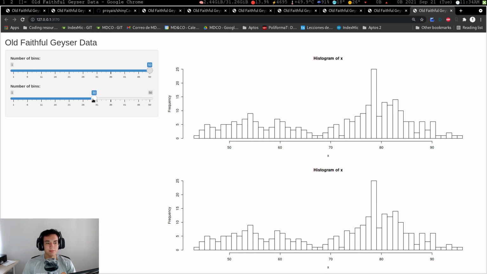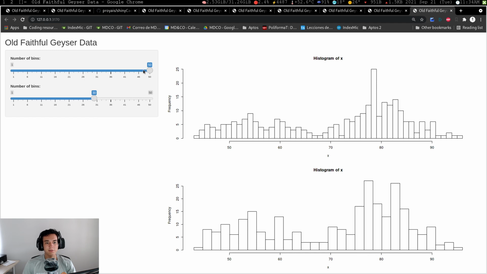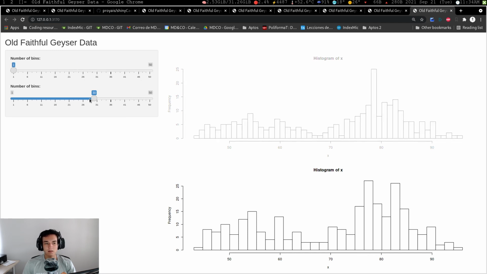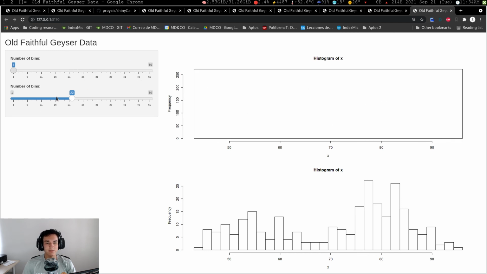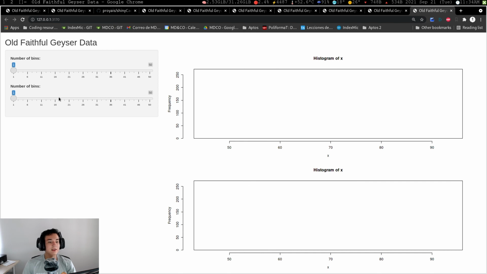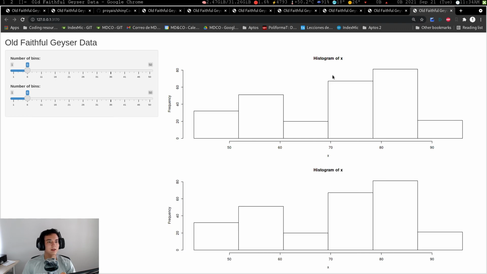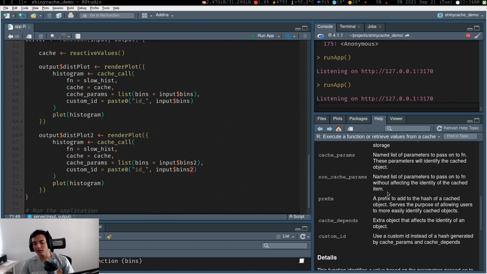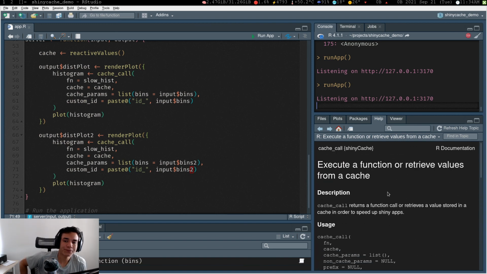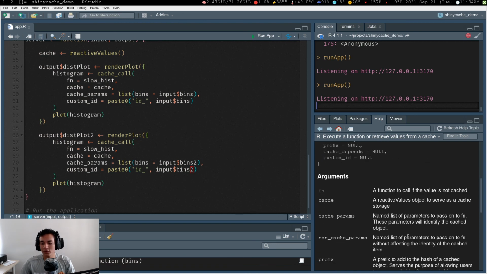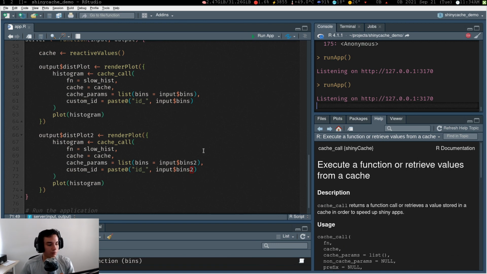If I put this one back to 30, let's say I put this one to 1, takes 2 seconds. If I move this one to 1 now, it should move instantly. If I put this one to, for example, 6, it took 2 seconds. If I put this one to 6, it's gonna go instantly. So yep, that's the basics of how shinyCache works. I hope this is helpful to any of you.